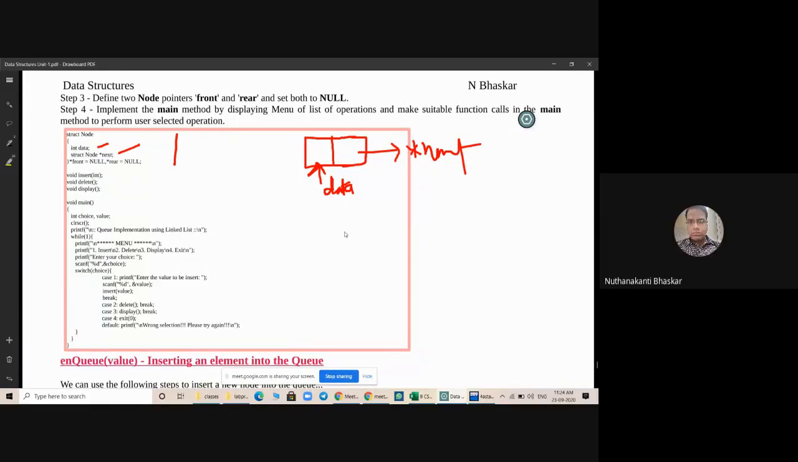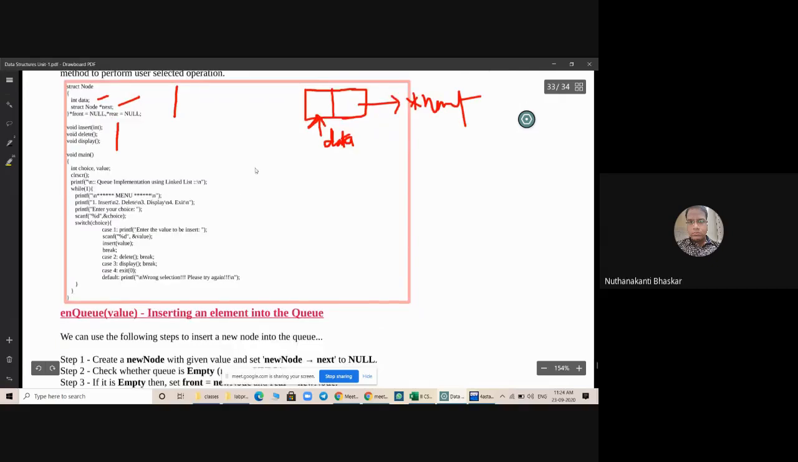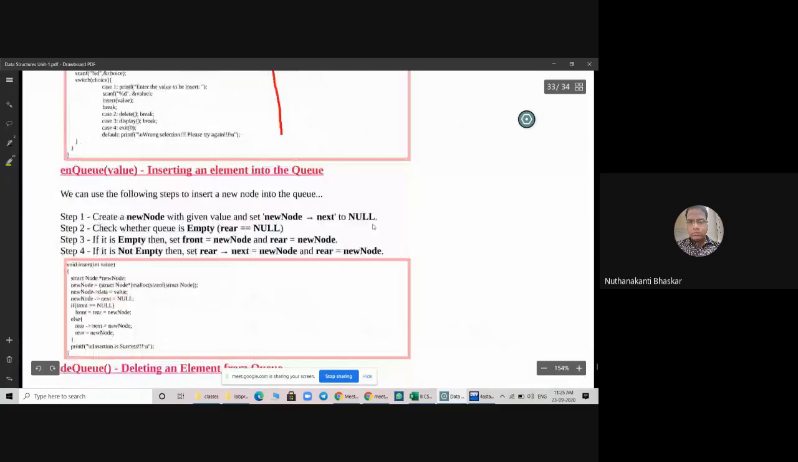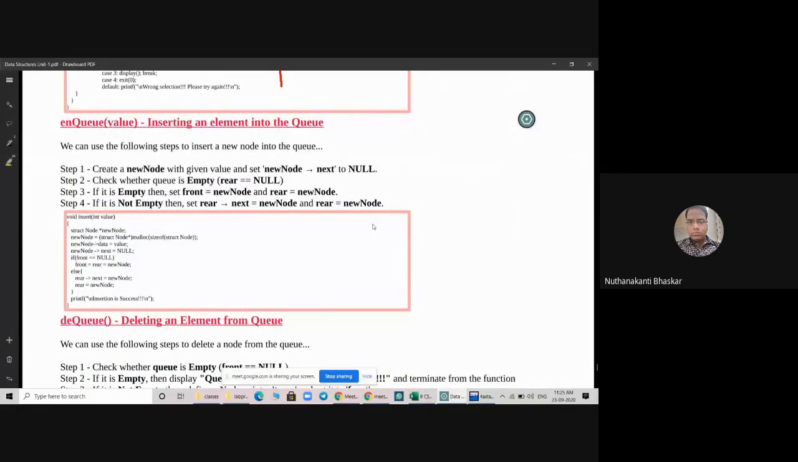In this queue, we need two pointers. One is pointing to the rear, another one pointing to the front. That's why I have taken two pointers. Initially, the queue is empty. That's why front equal to null, rear equal to null. Is it fine? Yes, sir. These are the methods I am going to use: insertion, deletion, and display. So for that, this is a menu. This menu is also the same, copy and paste. Are you clear? Yes, sir. Now coming to the first operation, insertion, that is called Enqueue.